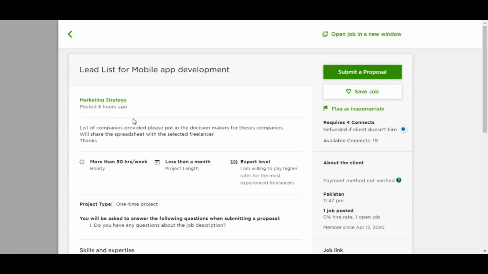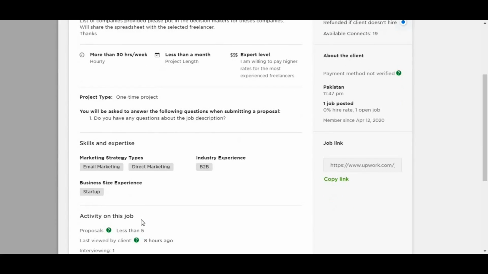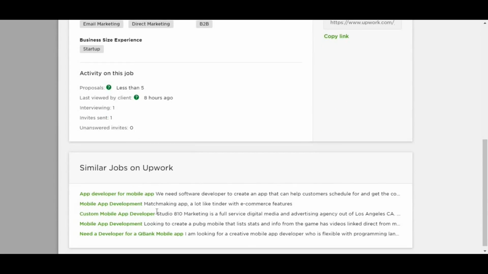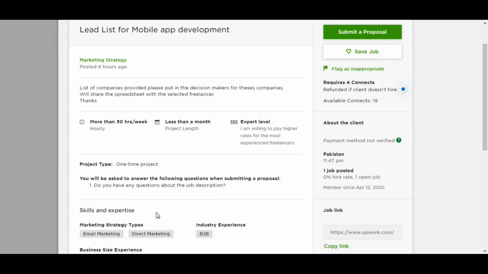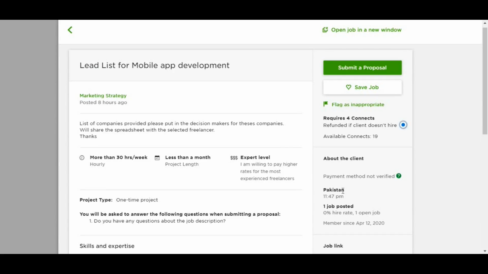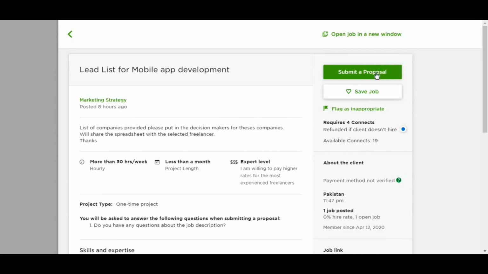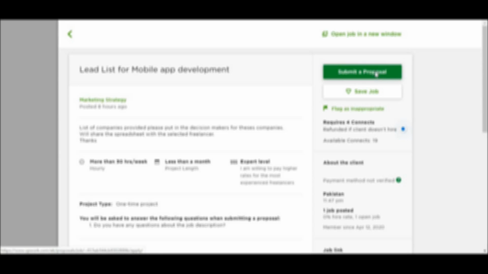This job was posted just 8 hours ago, and we see which skills they ask for: email marketing, direct marketing, B2B, and startup business. You should have experience in all of these. After this, if you're suitable, the client is from Pakistan. The payment method is not verified yet. From here, you post a proposal.